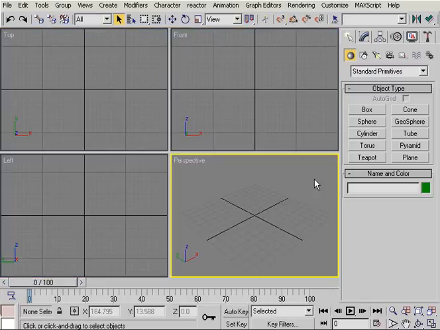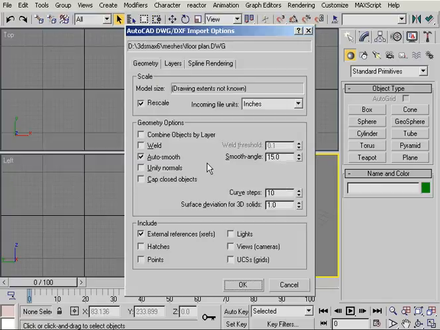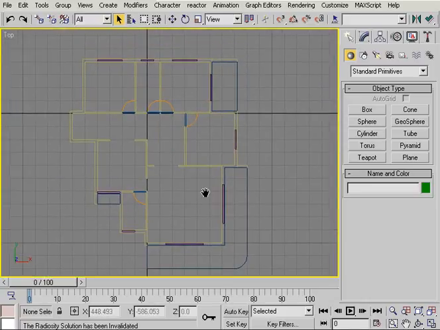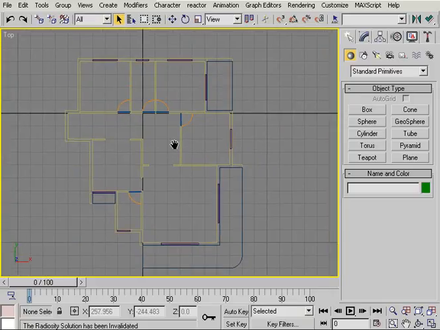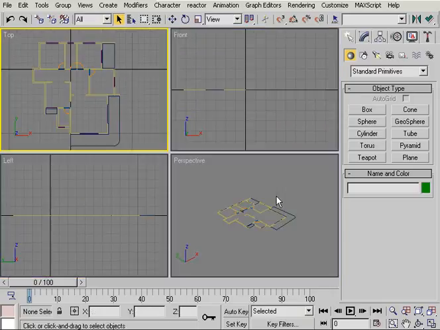I'm going to start a new Max scene and I'm going to choose File, Import. And then under Files of Type, I'm going to choose AutoCAD Drawing DWG. Now I'm going to select any floor plan that you would have created in AutoCAD, and I'll choose Open. Here I'm going to accept the defaults and I'll choose OK. And now I'm going to go to my top view and I'll see that my AutoCAD file has been imported properly inside 3D Studio Max. So this is the way you import AutoCAD files inside Max.